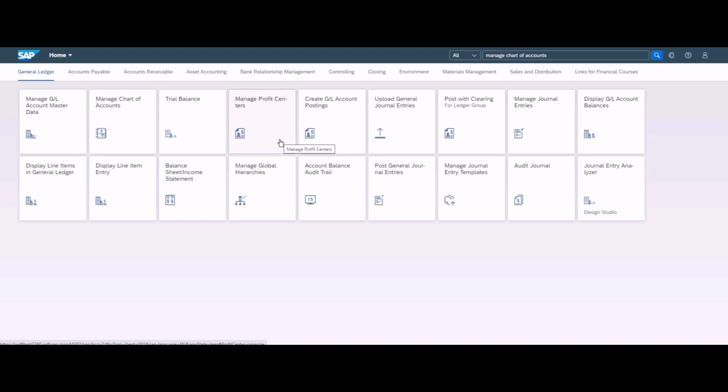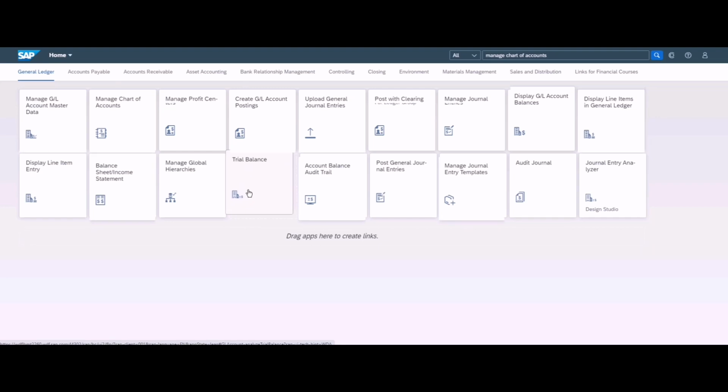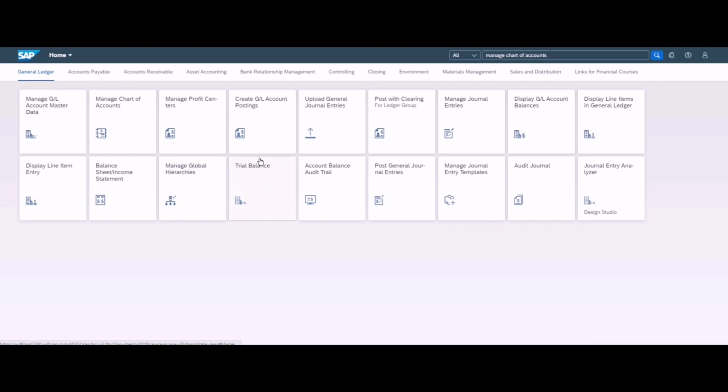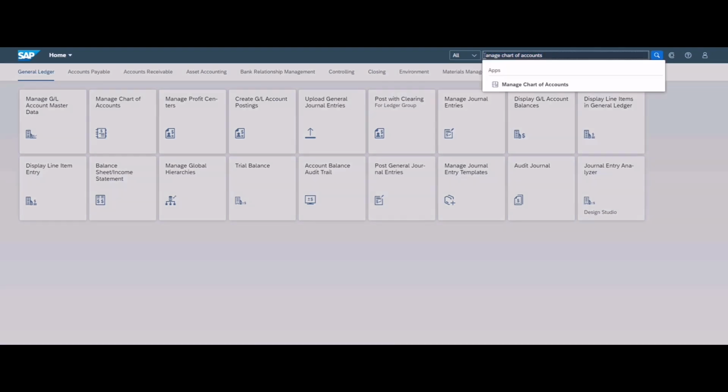You can rearrange these tiles, simply by drag and drop. That will help you set the order the way you want to work in. And all the tiles are available here. If you don't see the item that you are looking for, you can simply type and reach that item. For example, we can say create GL account posting. You can see the suggestions are there. You can simply click and go to your target screen from here.